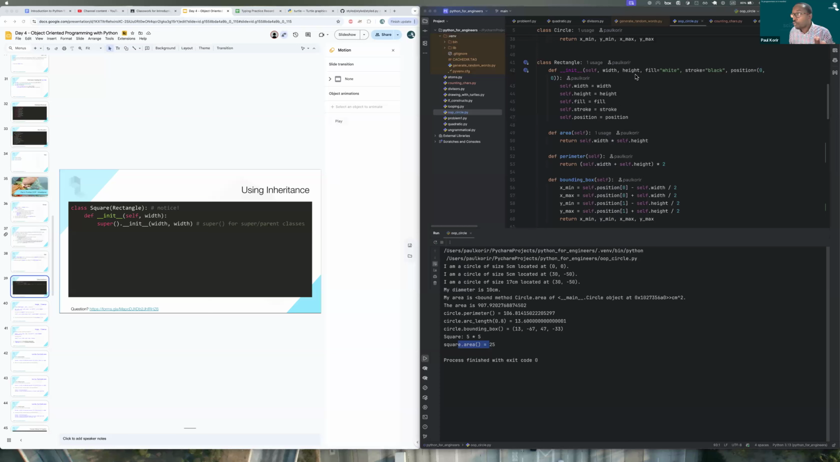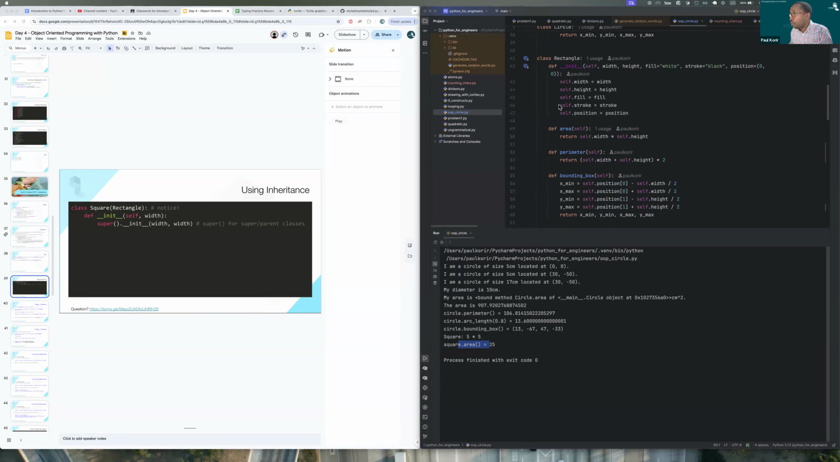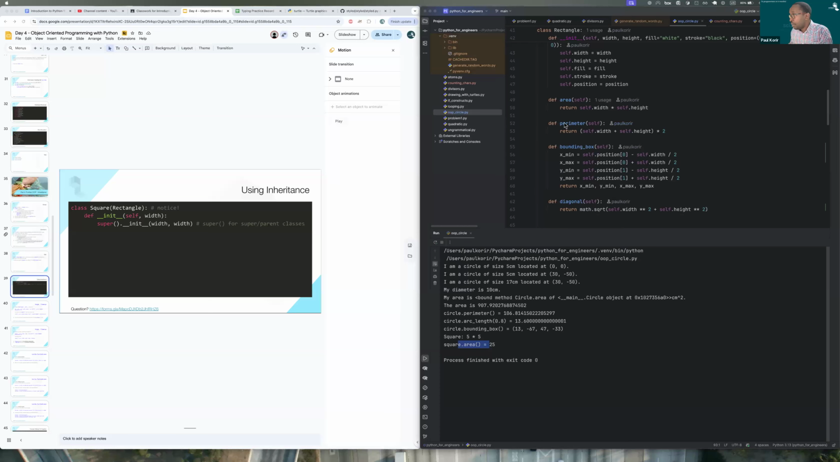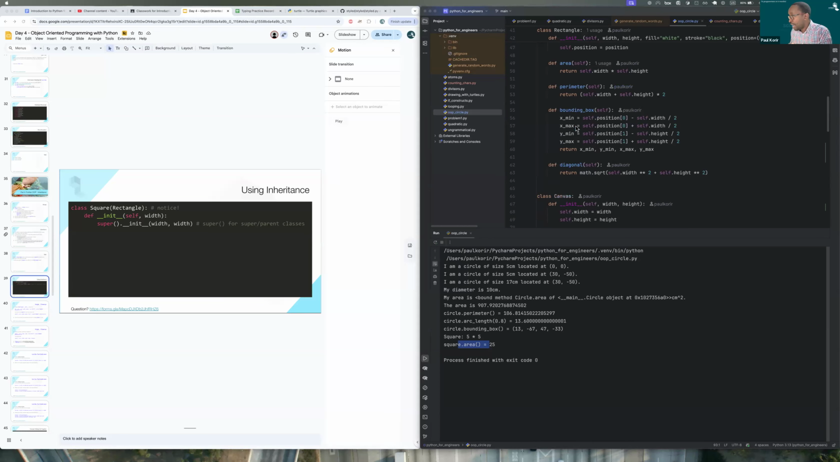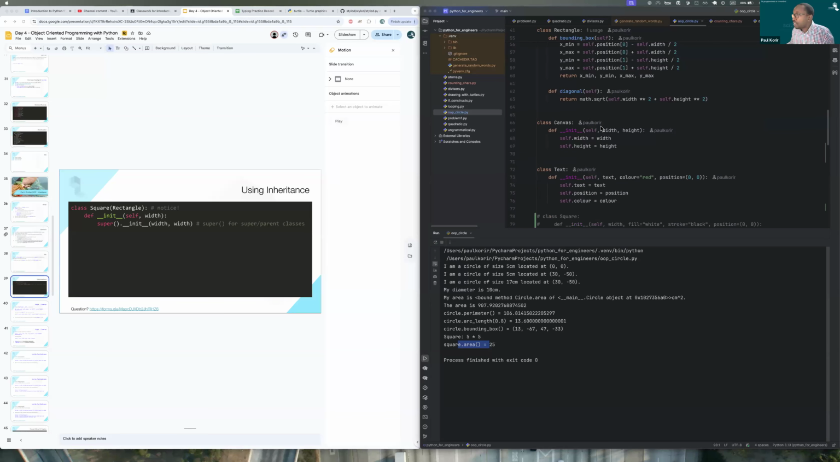So if we're going to borrow from the rectangle, try and take advantage of everything else that's available, the area method, the perimeter method, the bounding box method, the diagonal method, then internally, as we are doing this instantiation, we need to make some modification. But we have to make reference to the parent class. And this is where the super method comes in.